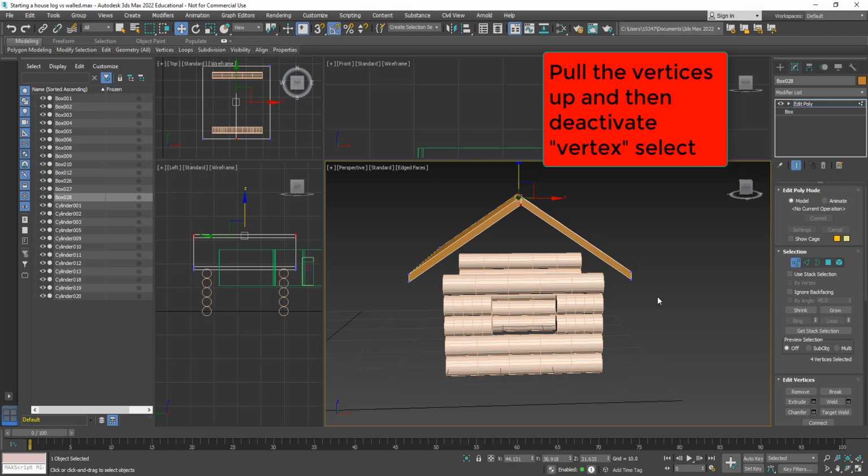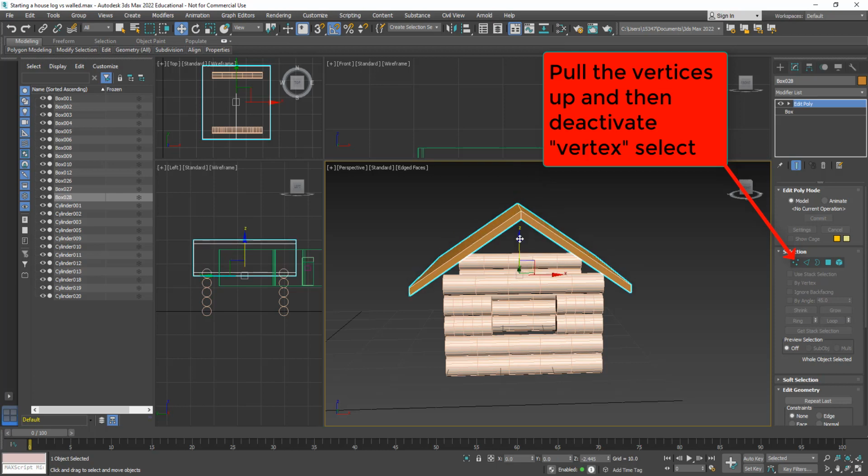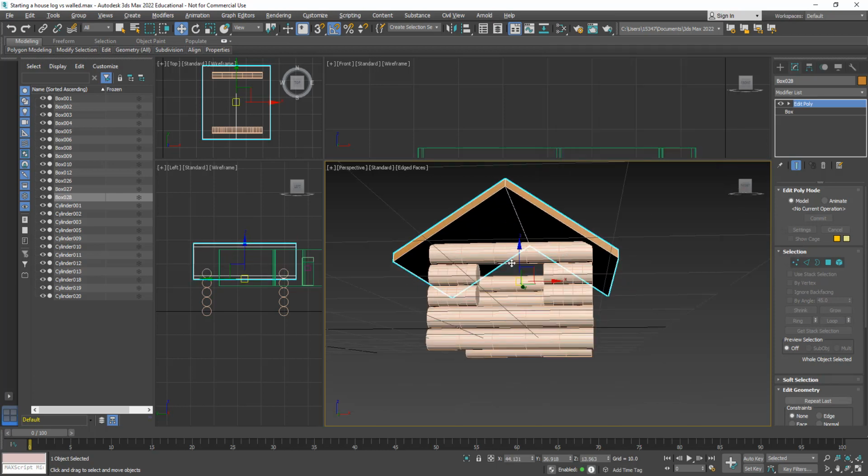Okay? And finally, you need to deactivate the vertices select. So you just click on it so it's not blue anymore, and you may have to move your roof down so it's actually on the peak of the house. And there we go. That's the general idea of a roof.